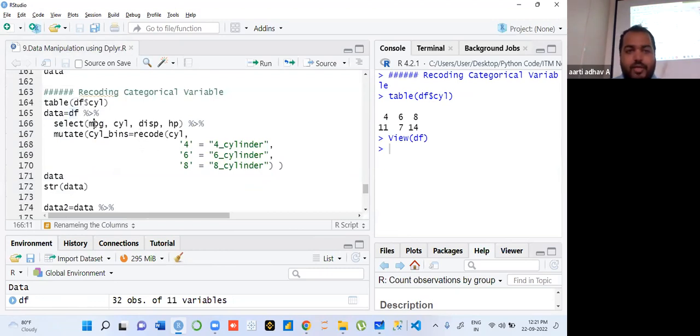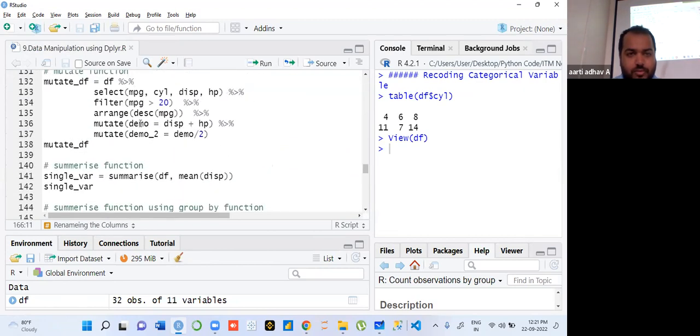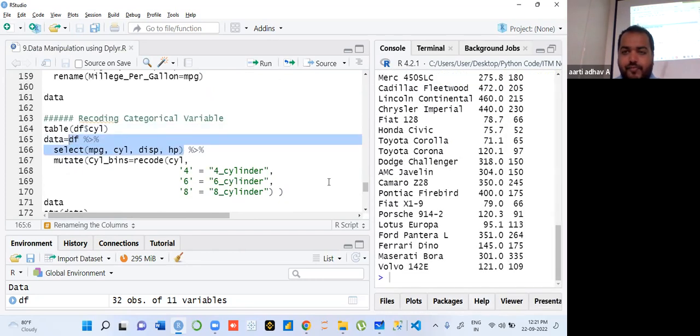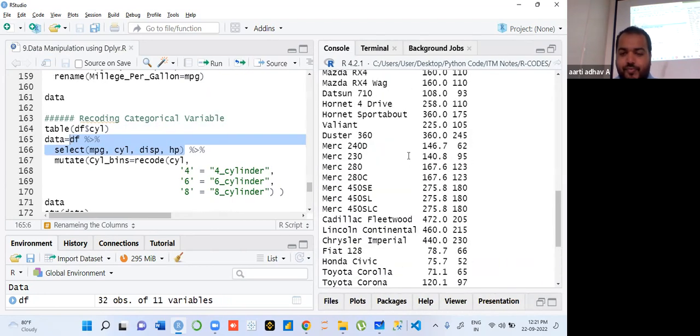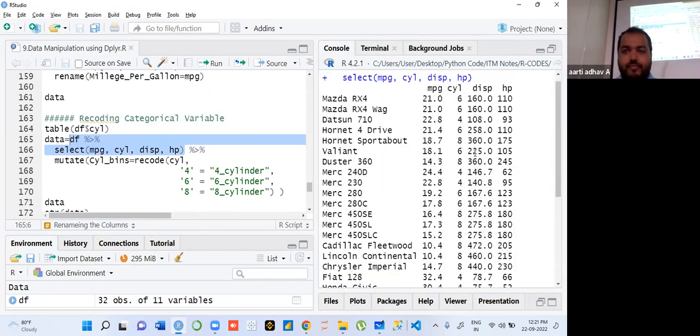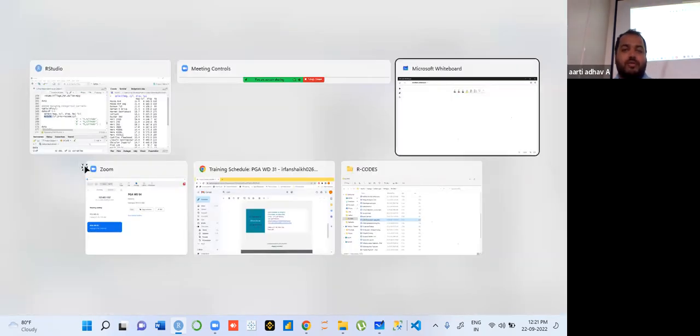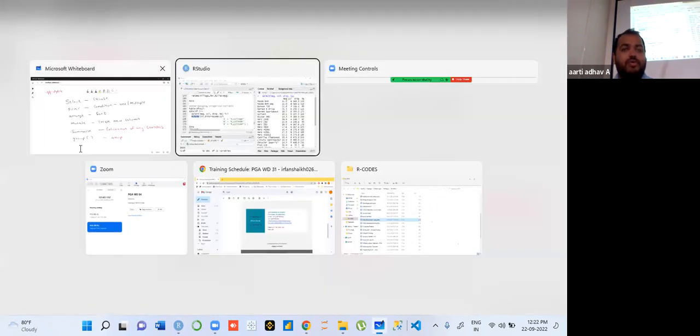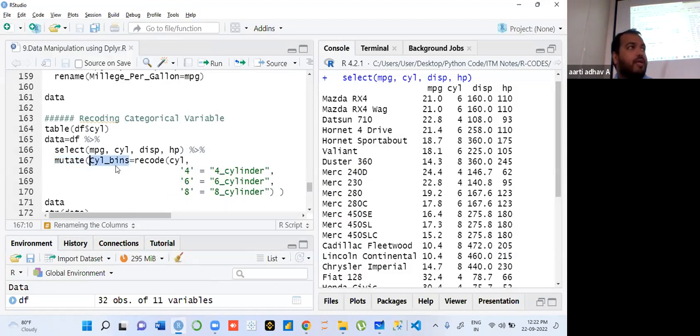Say in df, select 4 columns. This is clear for you. Selected 4 columns. Say mutate. What is the use of mutate, guys? Mutate is to create a new column. So we're creating a new column called CYL bin. Prior, how many columns did we have? 11. One column gets added, it becomes 12 for you, right?